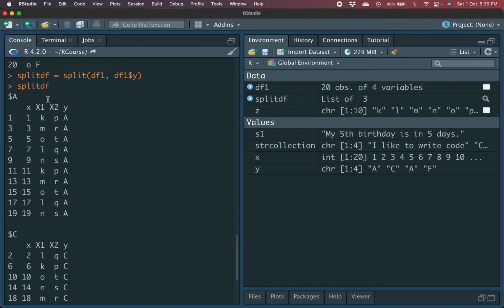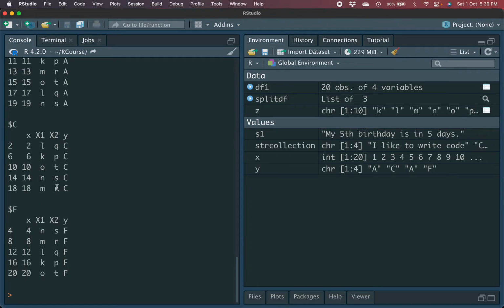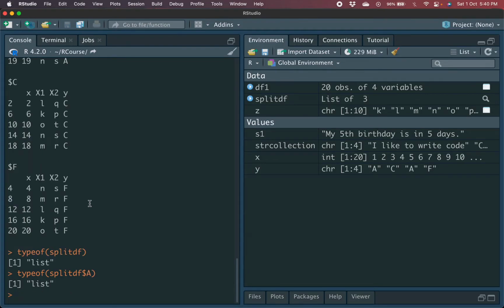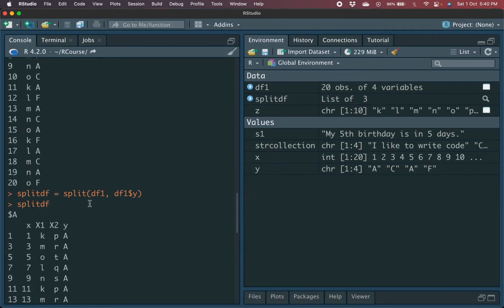Within split df, there is one data frame corresponding to the Y values being A, a second data frame corresponding to Y values being C, and a third data frame corresponding to Y values being F. And of course you can check the type of split df. This is a list, and if I call split df $A, that's another data frame. So you can access individual ones.